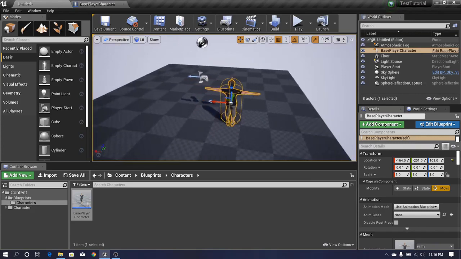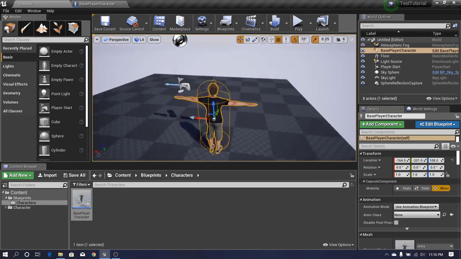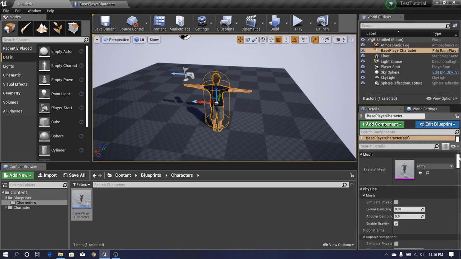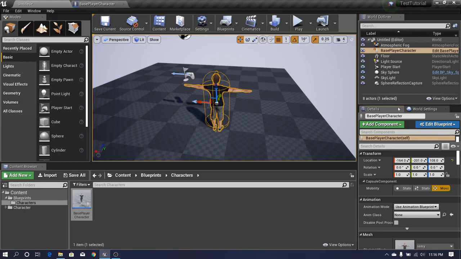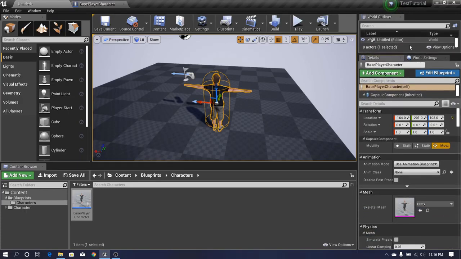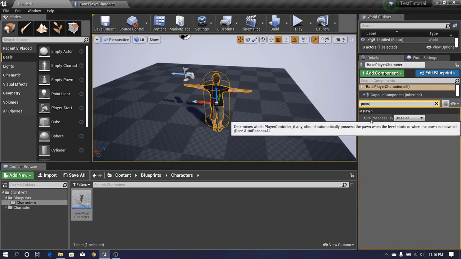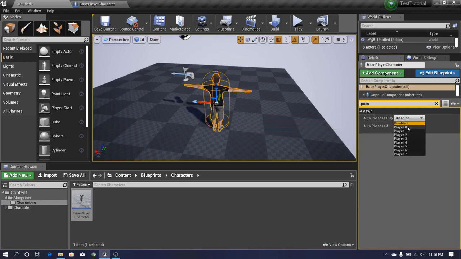and if I want to make this character playable, I need to change some value parameter. Click this player character and go to the details panel and search here for process, and select this Auto Possess Player as Player 0. Now play.